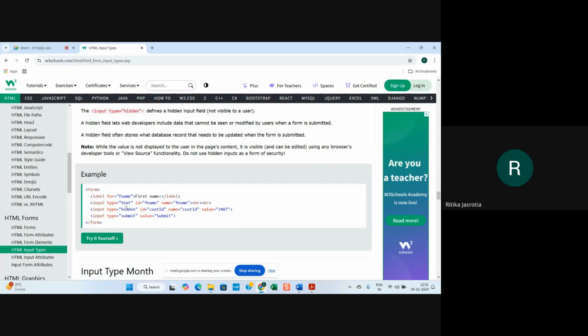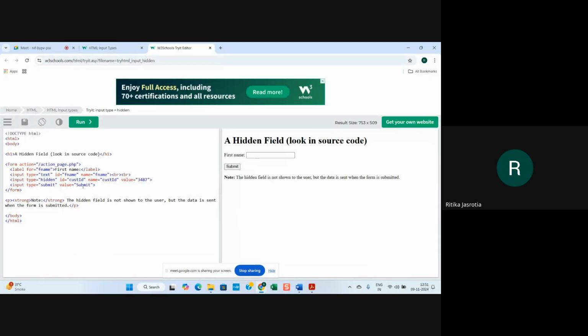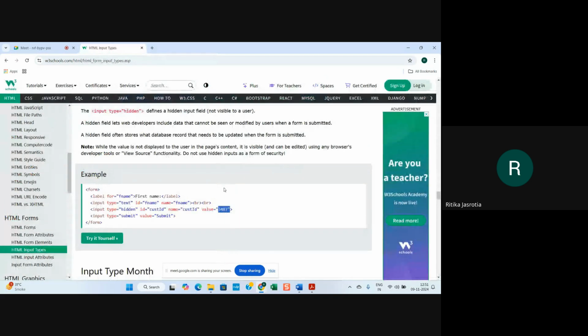Right, so here input type hidden, ID customer name, customer ID value is this. So this is the hidden field. It will not be shown here on the form. It is a hidden field, something like that.